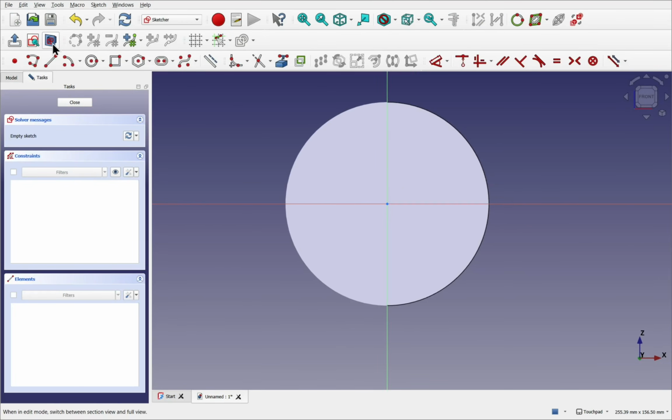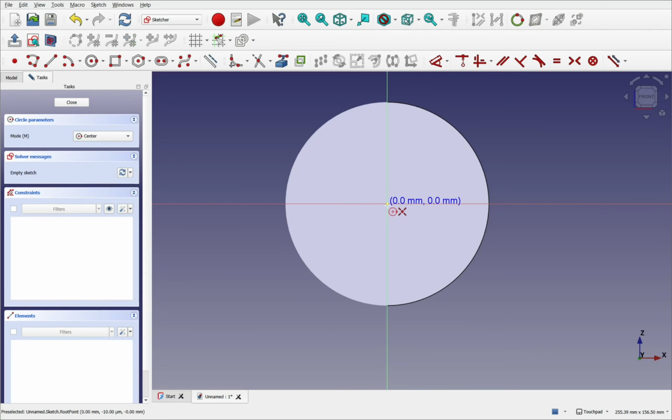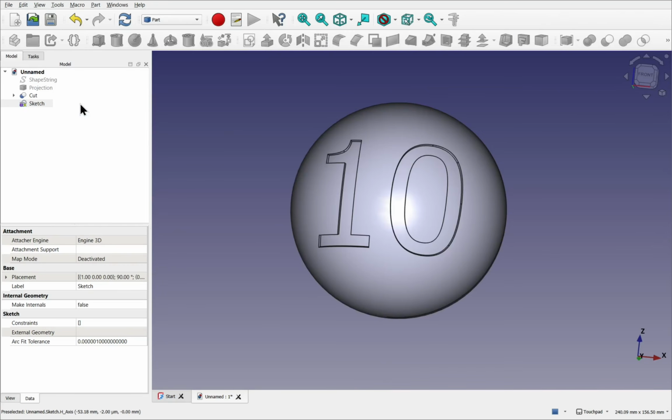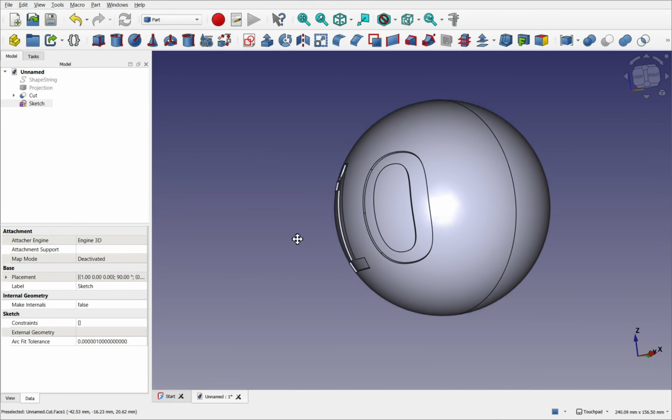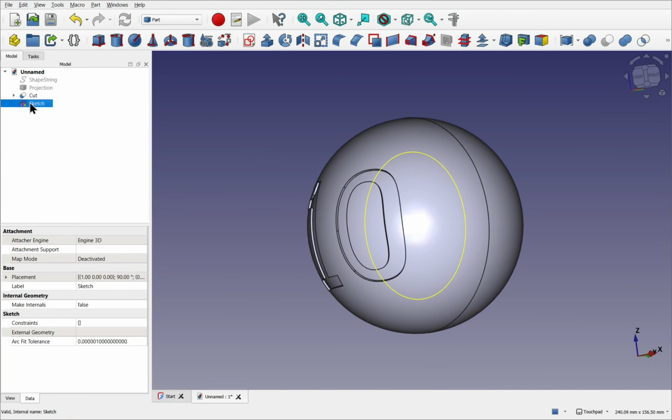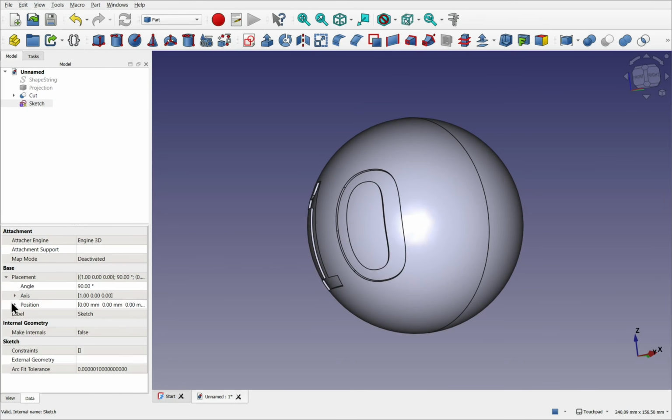Let's use the view section. And I'm going to place a circle in here. So just a simple circle. And hit close. So now this sketch has a circle within here. That's inside the sphere. I'm going to take the sketch, I'm going to push it through the other side. So the placement position, because we're not attached.